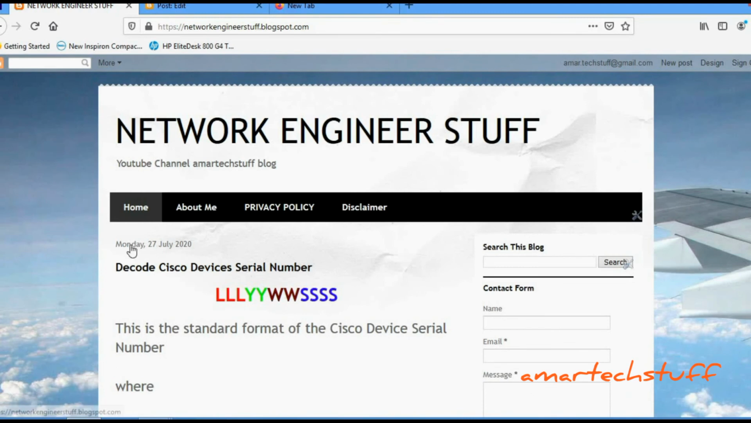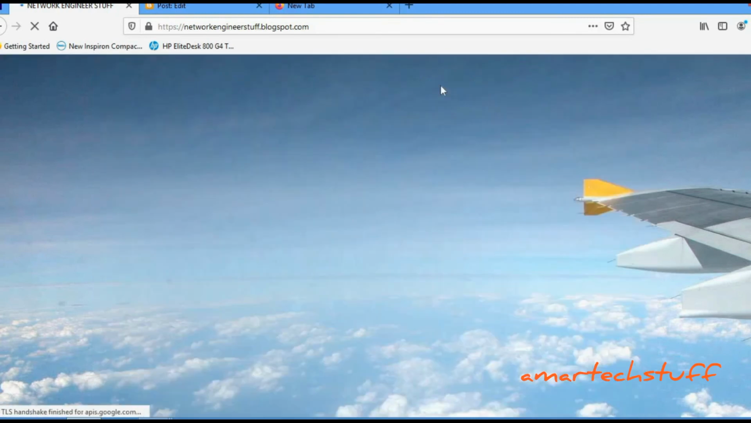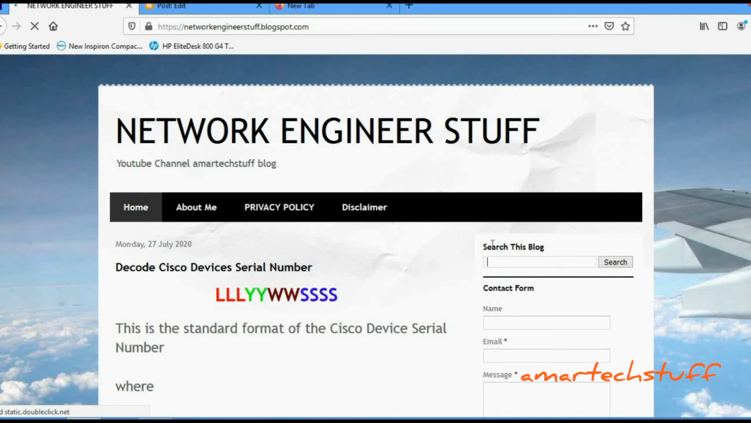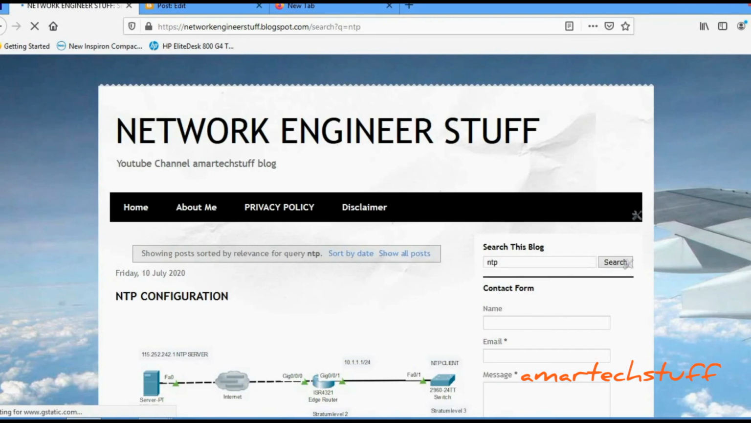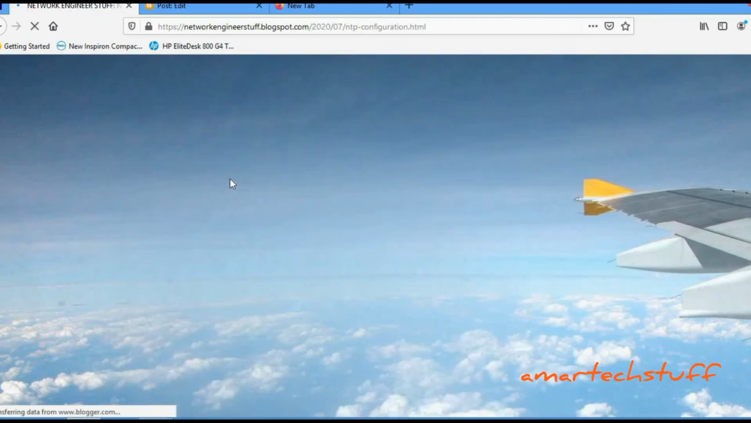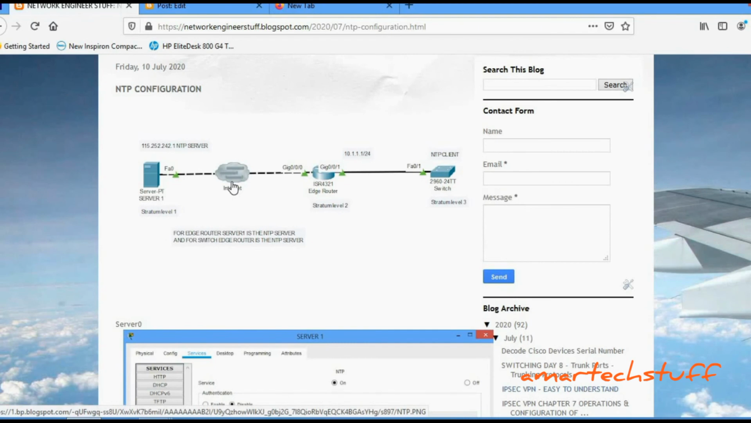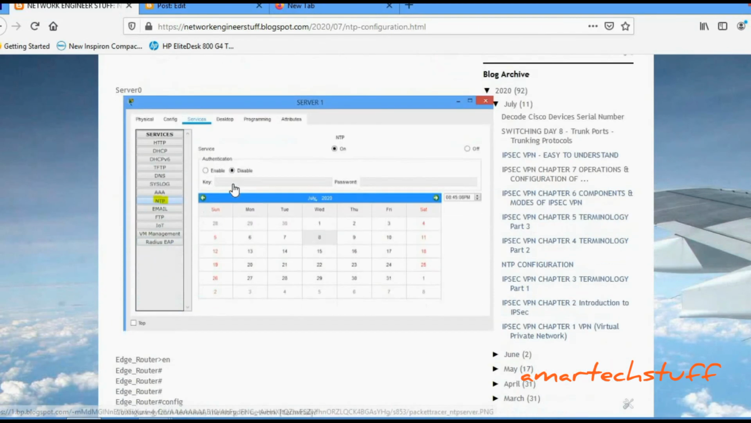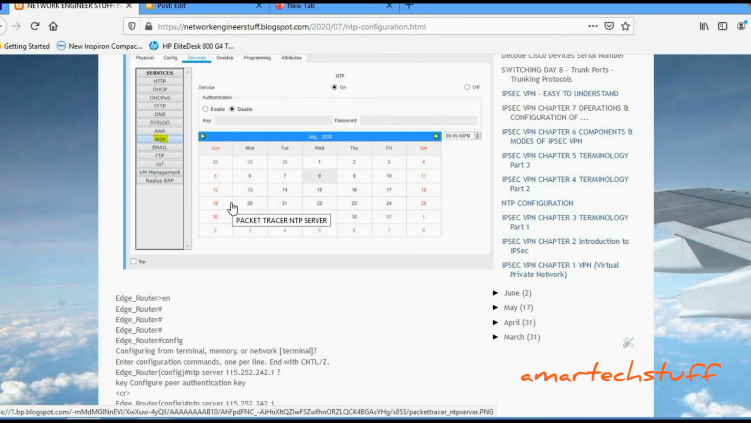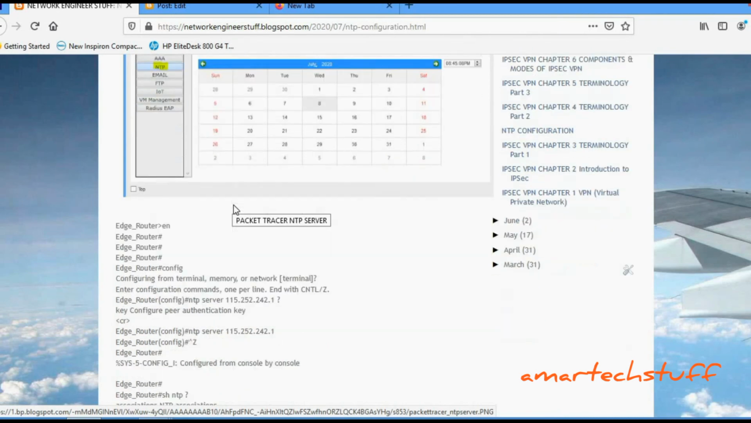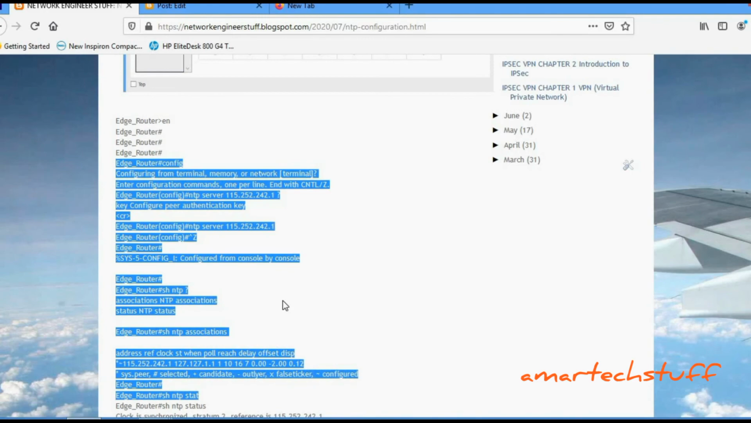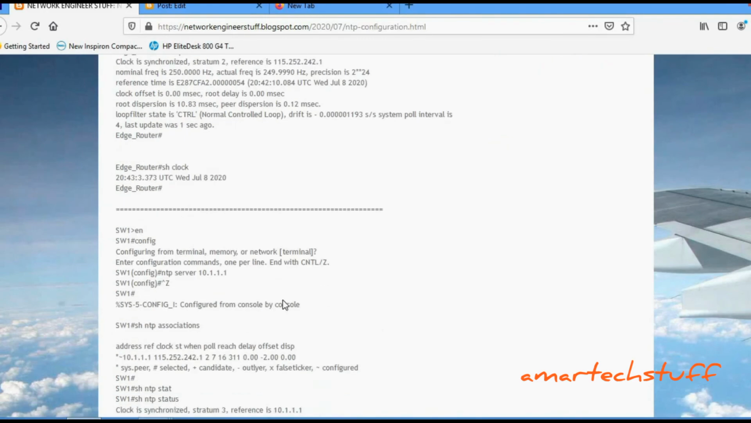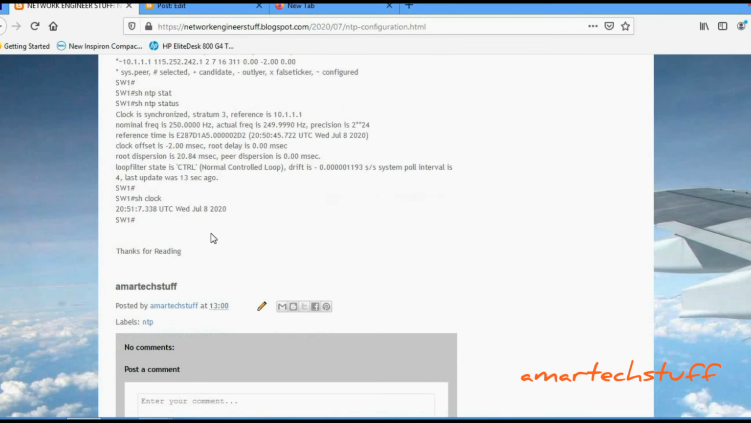If you go on my blog and search here NTP, you'll get some NTP configuration. So on my blog, you can see I have pasted the same lab over here. Whatever things we have done, configuring the server, how to configure it in the Cisco Packet Tracer. So you can just find all the stuff over here. This is the configuration part on the edge router, and also you can find the configuration part on the switch. So this is what I've done.